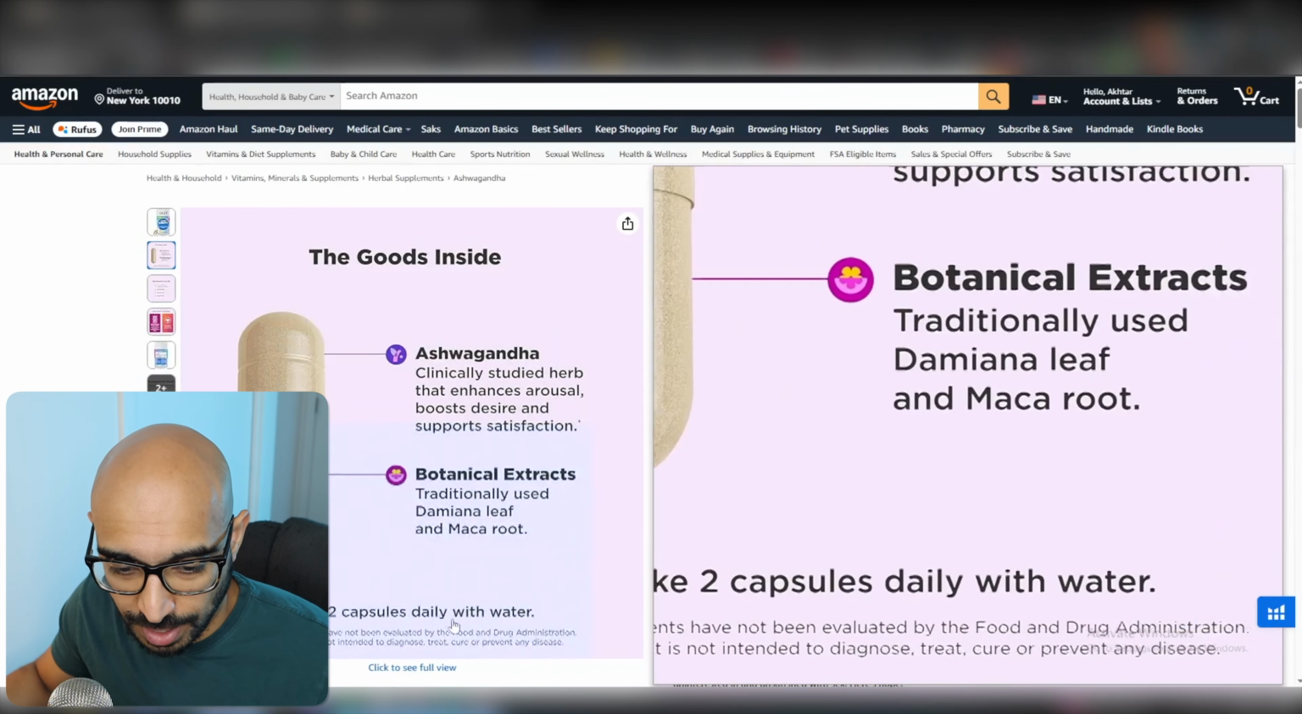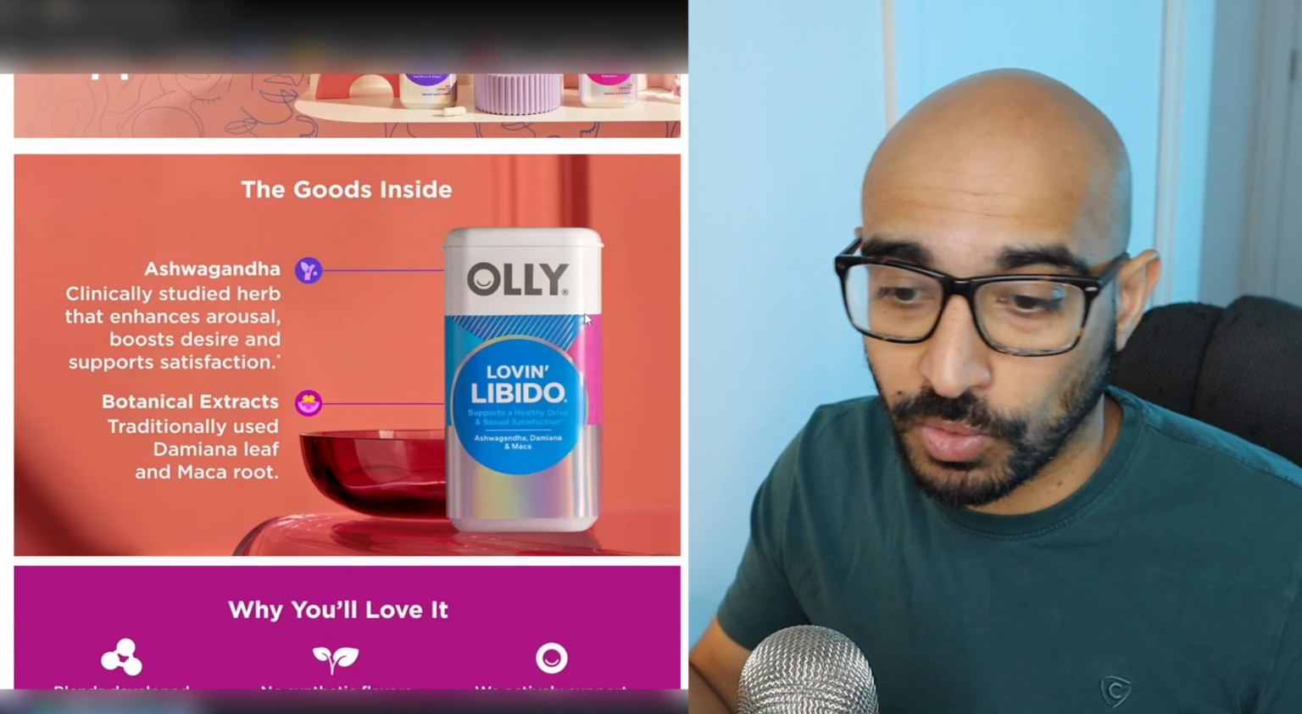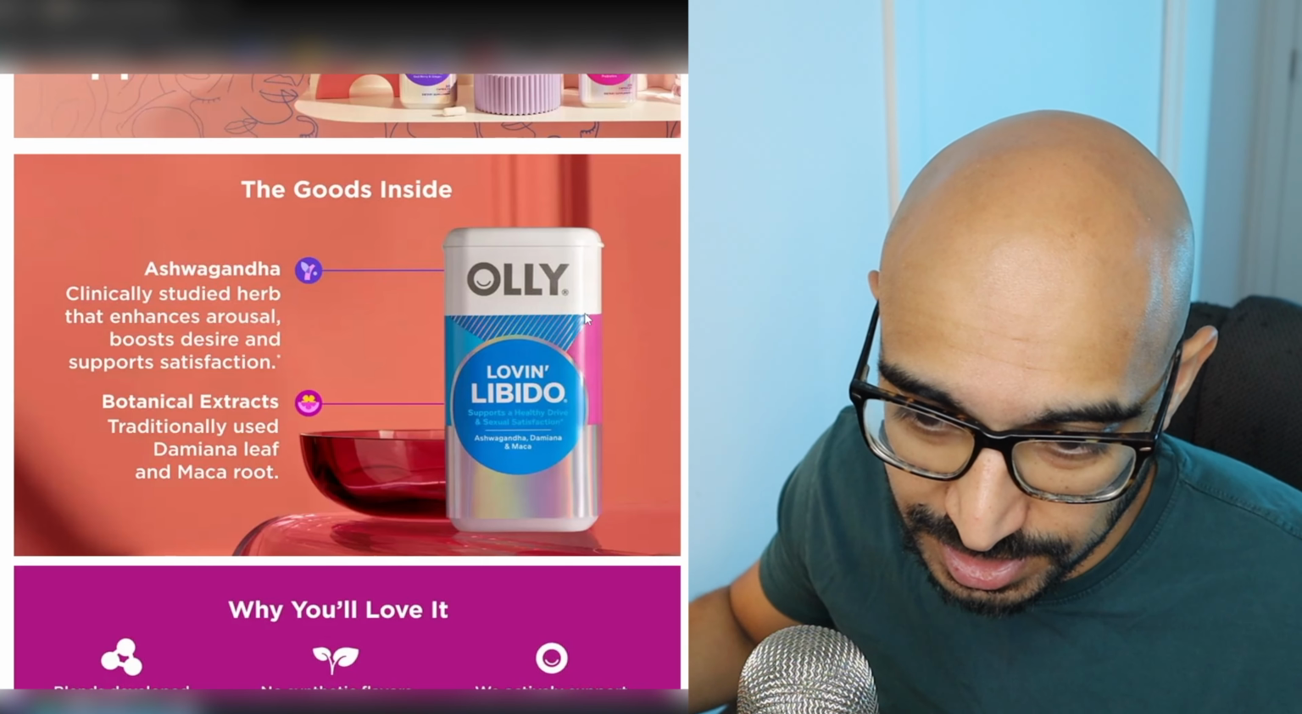And they also say take 2 capsules daily with water. So that's a use case and how to use kind of thing. But in this one, they do it in a much more branded way. But that is another way to present their product. And that's how they presented it in this A+ content.